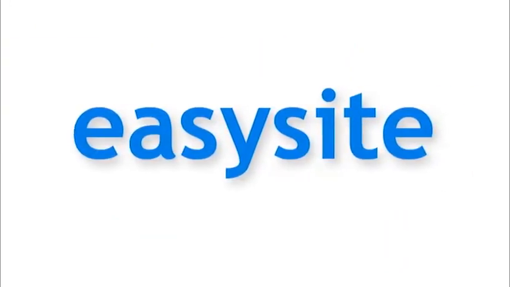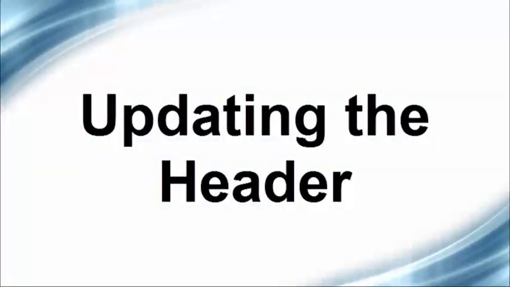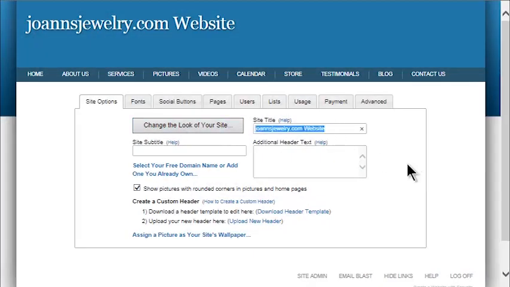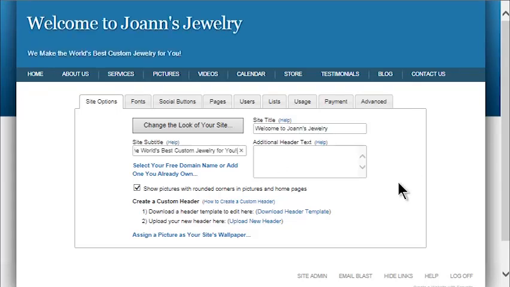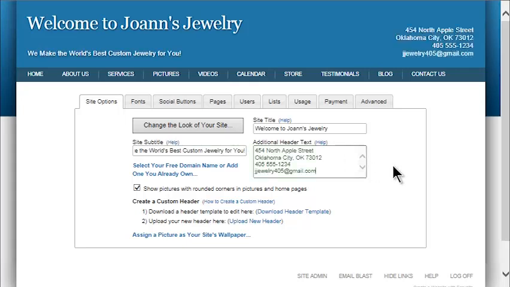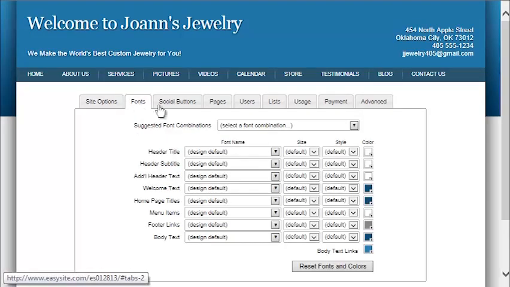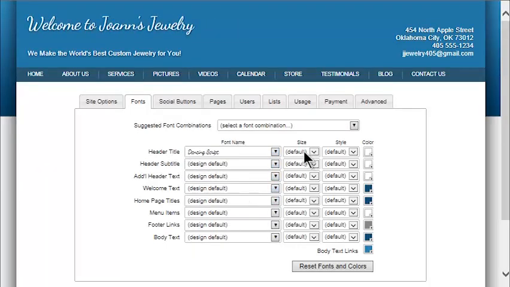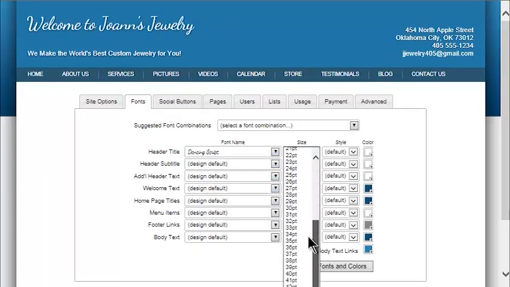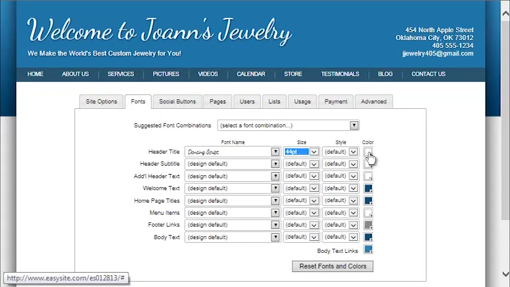Just watch how easy it is. It's easy to update your website's header text within the site admin page of your Easysite. Select from over 100 available fonts, change the size, and even select your favorite colors.